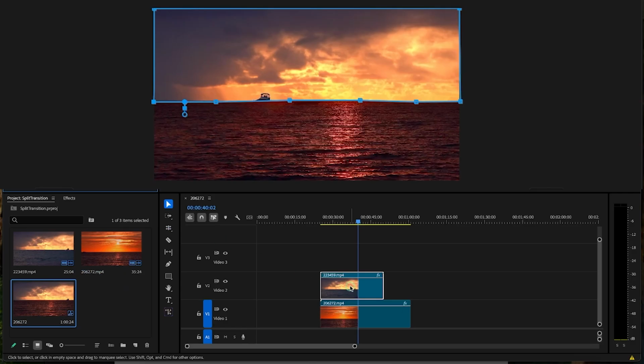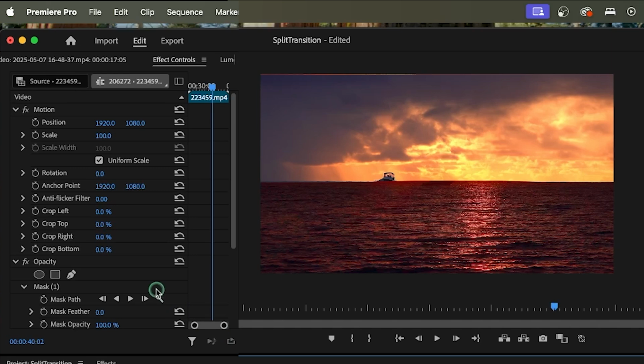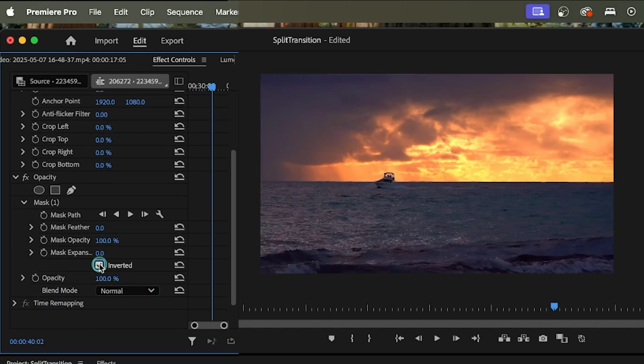0. Now back in the timeline, hold down Alt and duplicate your clip. Then with the top clip selected, go to the effects control and invert the mask we just created. That will make the entire image appear again.